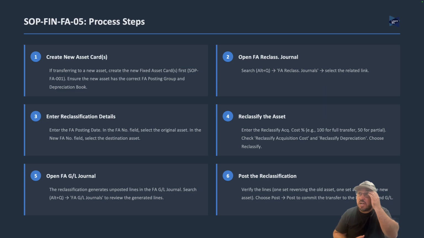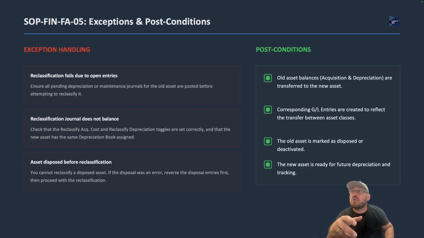And then you need to go look up the fixed asset general ledger journal, not the fixed asset journal, the general ledger journal, and you'll have a whole heap of lines there. Because it's effectively cleaned up the transaction to what you've asked. And you review the lines. Sometimes you may need to stipulate whether there's a sale or a purchase on the line, and then you post the reclassification. So you verify the lines, make sure that it's okay. One set reversing the old asset, one set acquiring the new asset. Choose post to commit the transfer to the fixed asset ledger. And then it's done. It's pretty quick, okay? So what are the exceptions?